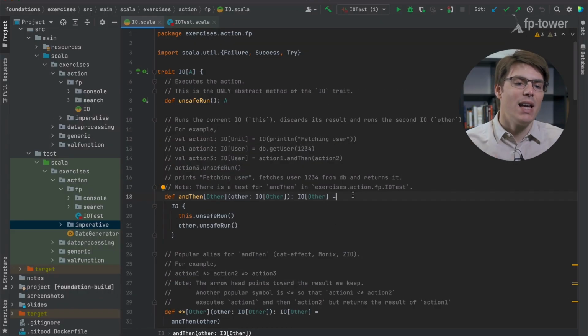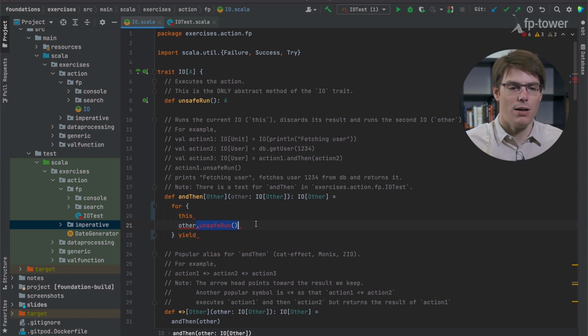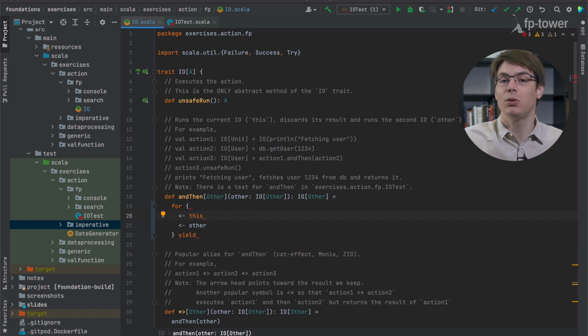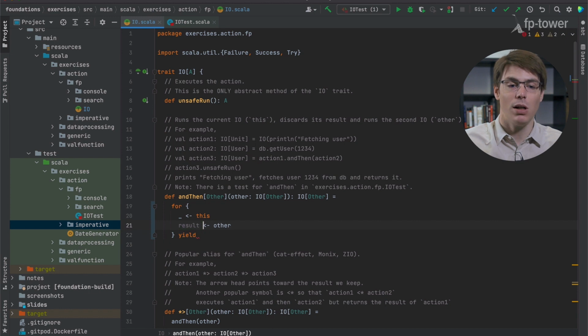Okay, so and-then runs two actions sequentially. So we could potentially use the for comprehension syntax to do this instead. So we could replace the I/O constructor by for, add a yield keyword at the end, we remove unsafe run here and here, and basically here we need to put left arrows. The current action returns the result, but we want to discard it. So now we need to be explicit about it with the for comprehension syntax. And other returns the result that we want, so let's call it result, and this is what we yield at the end.